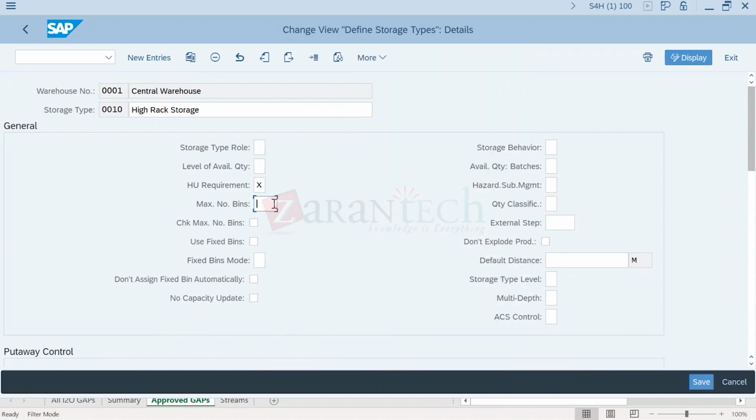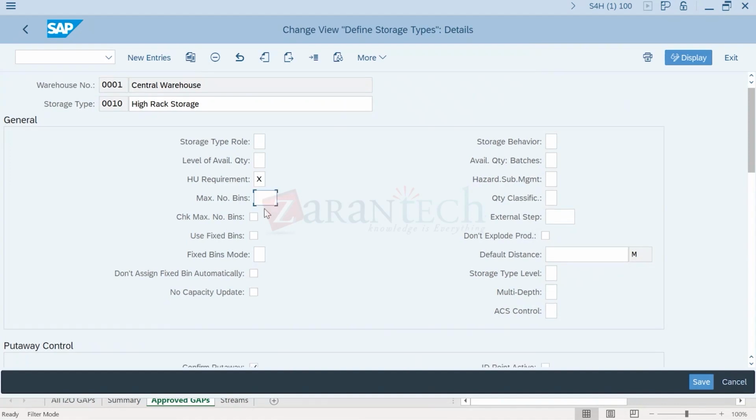Then here you can mention the maximum number of bins in the storage type. If you want to restrict the number of bins defined into the hierarchy, so into the storage type, you can mention it here. Or if you want to use the storage type for fixed bins, then you need to tick mark this one.